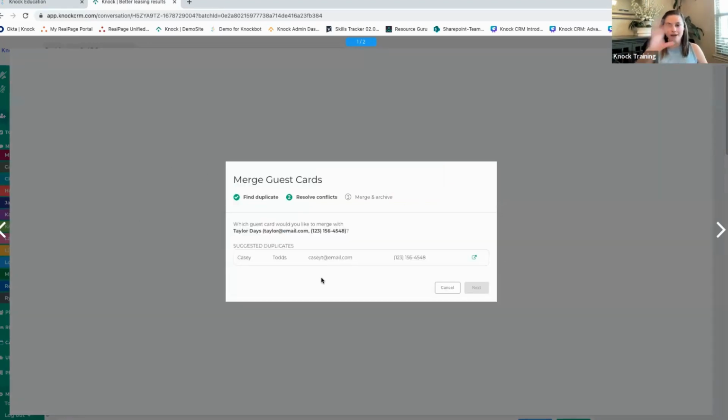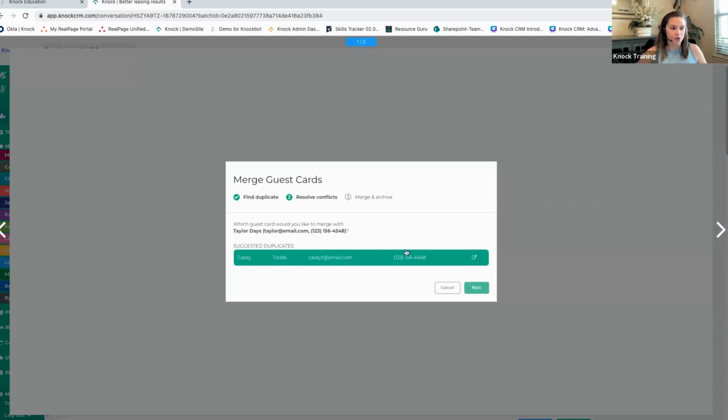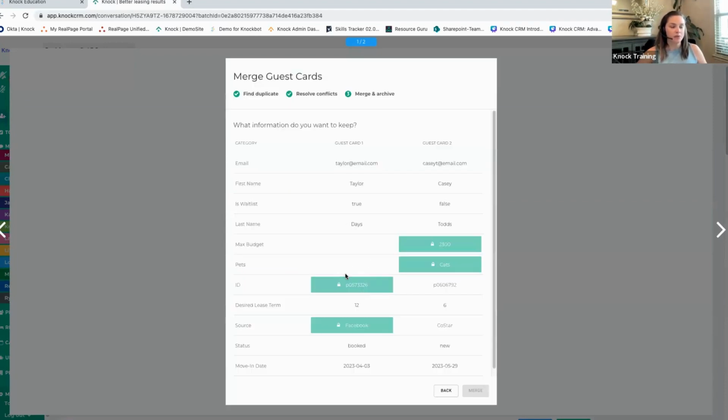That's going to push me through a nice little wizard. The first step is it's going to show me suggested duplicates. So do we have anybody else in the system that is matching? And again, it's looking for email or phone number. I'm going to click on that suggested duplicate. That's going to highlight it green. That allows me to go to the next step. And that is going to give me the final step, which is to select the information we want to keep.